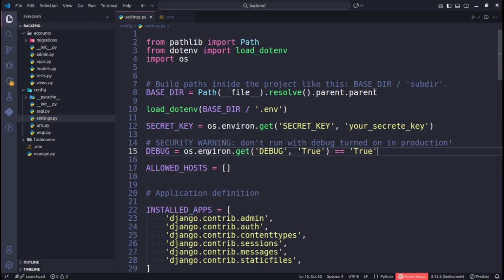So that is it. Then the next thing that we need to do is the part for the allowed hosts. This one, we're gonna copy it.